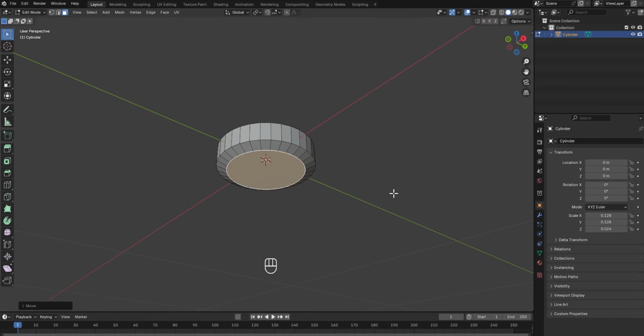Then press I again to inset face like this, G to grab and Z to move along the Z axis like this. Then the final one, you press I to inset face like this. And we're gonna leave it there.